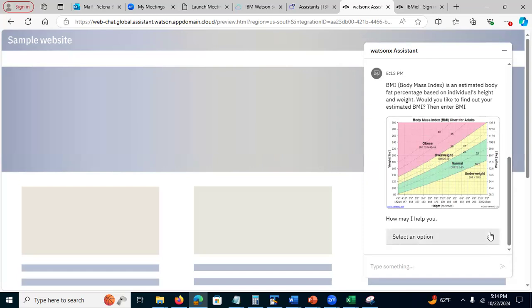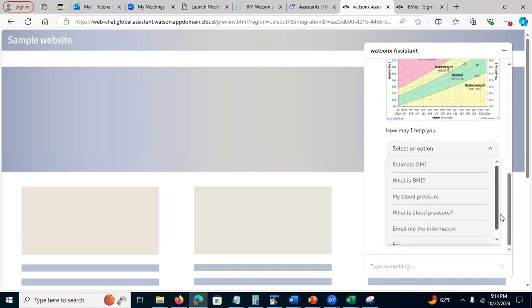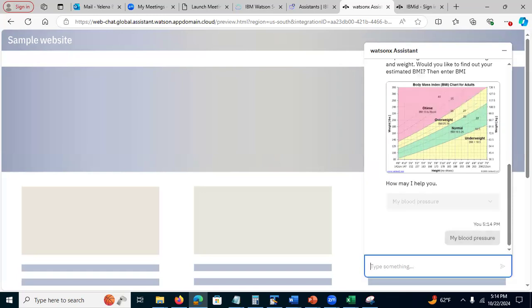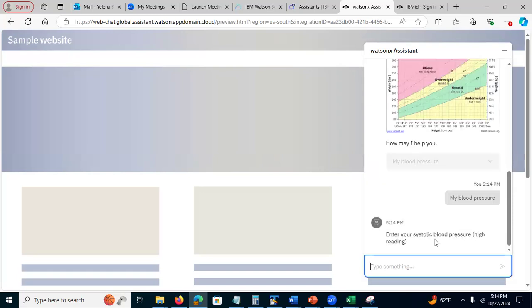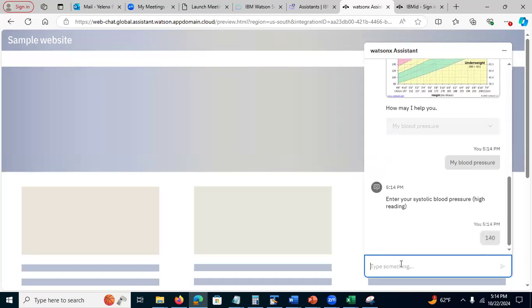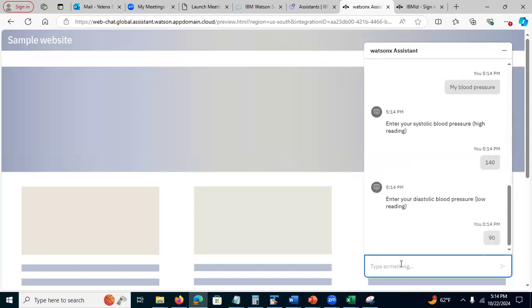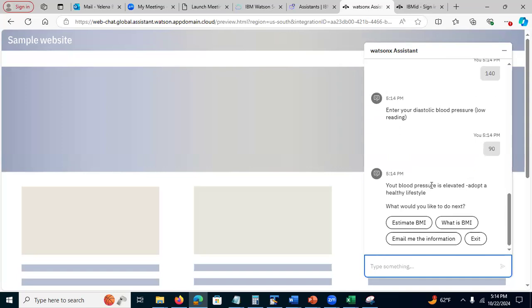All right. So now you can select the next step here, right? And for the next step, I want to know about my blood pressure. It's asking me to enter the systolic blood pressure reading, right? And I'm just going to put 140 over 90. So that's going to be elevated, right? Or high. It's going to tell me your blood pressure is elevated. I have to adapt to a healthy lifestyle. What do I want to do next?